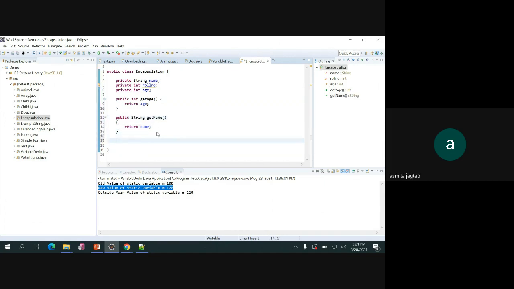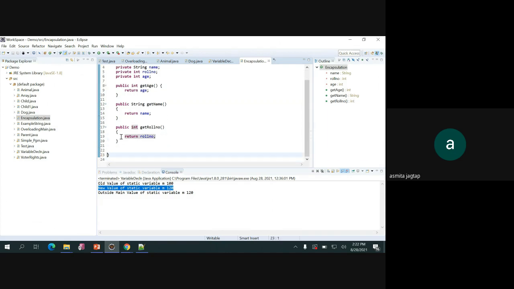Now the third is roll number. I'll write the code public int getRollNumber, and just return that roll number. Return rollNumber. Okay, done with this. To access these private members, we made public getter methods.